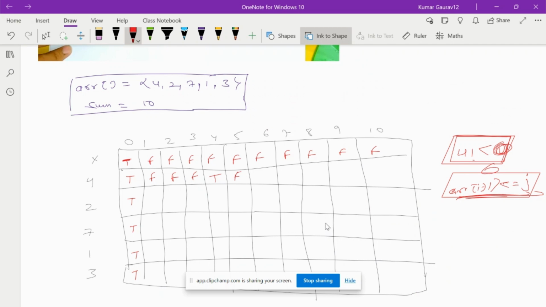Okay, so now we'll see the subset sum problem. This is one array that we are given, which has 5 elements: 4, 2, 7, 1, and 3. And basically we have to tell if a sum of 10 is possible using these items or not. So we have to tell if there is a subset possible with the sum 10.